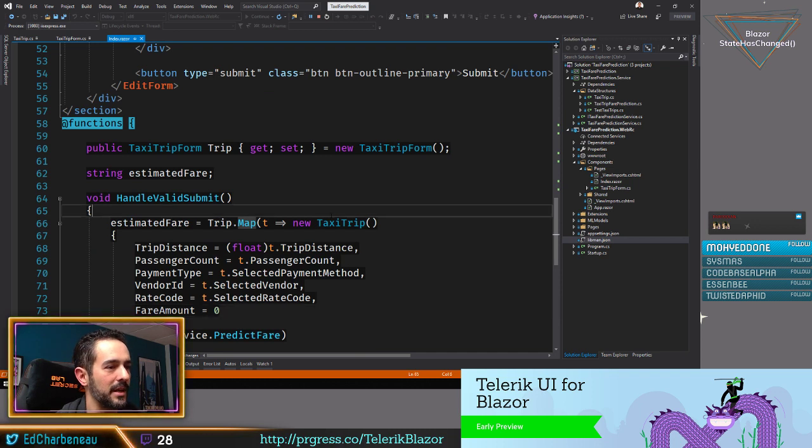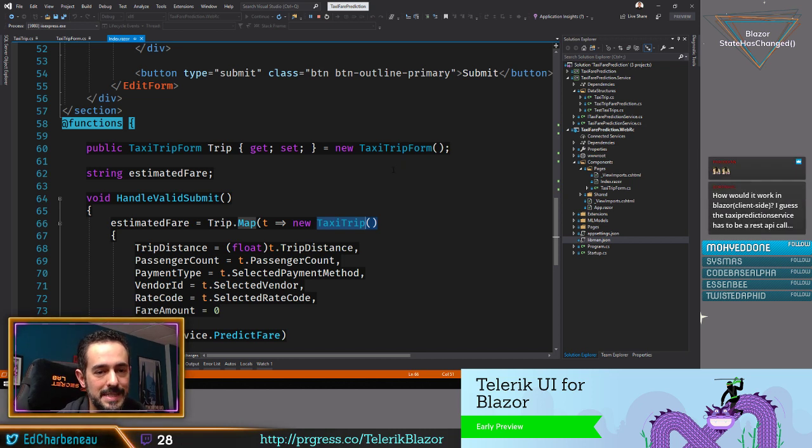So I have to take a taxi trip, and I have taxi form and taxi trip. I could use AutoMapper for something like this, but AutoMapper is a bit overkill for a single instance of mapping 2 objects together, right? And they're not necessarily one-to-ones anyway, and there's some business logic that might have to happen in this process. So AutoMapper is not the greatest choice.